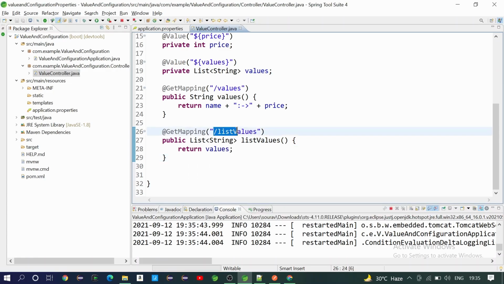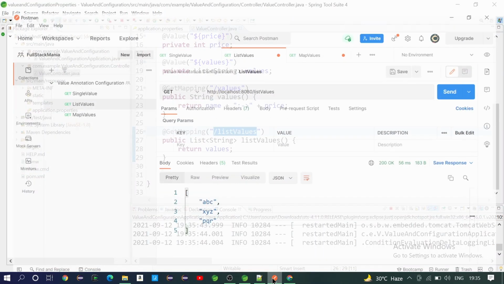Now the server got restarted and the URI path is list values. Let's go to Postman and test this.